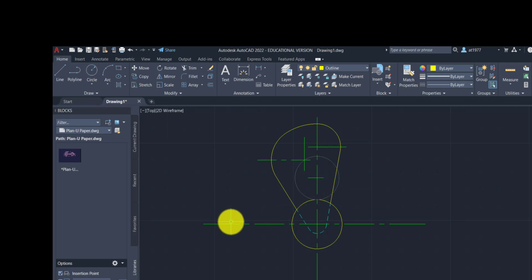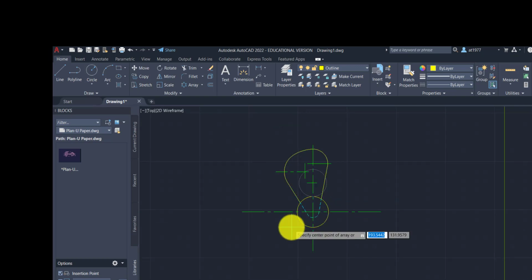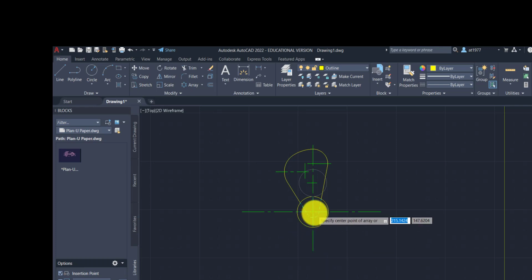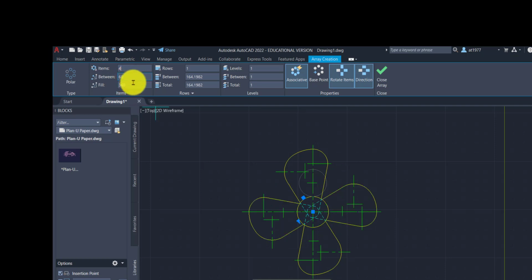And then what I need to do is to array these items. Array these items. Okay, so let's array them. Okay, so for array, select the object I want. Confirm. Select the center, which is here. And then how many do I want? I want only 4. Okay, about 350.